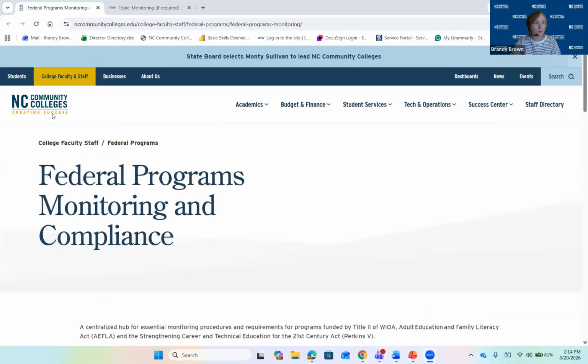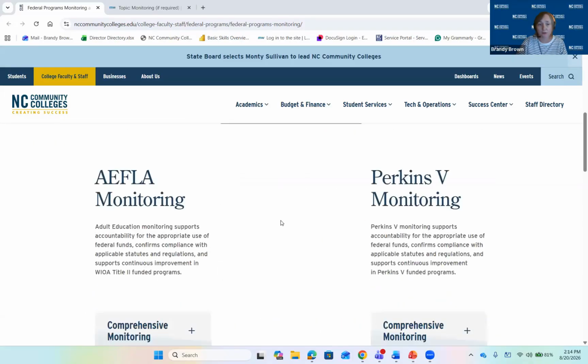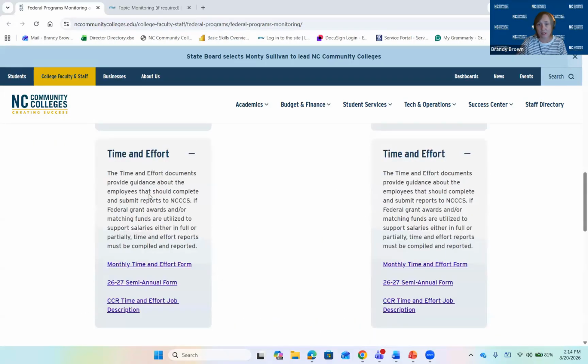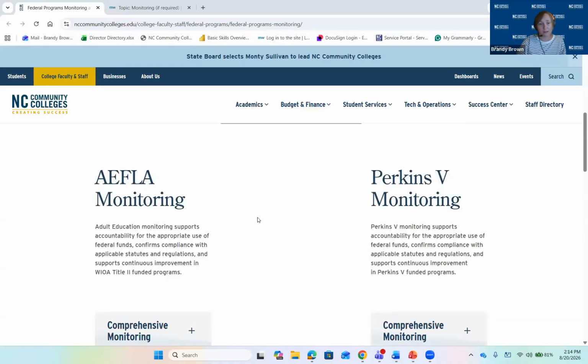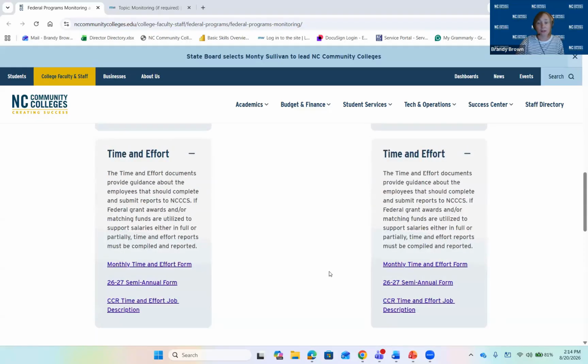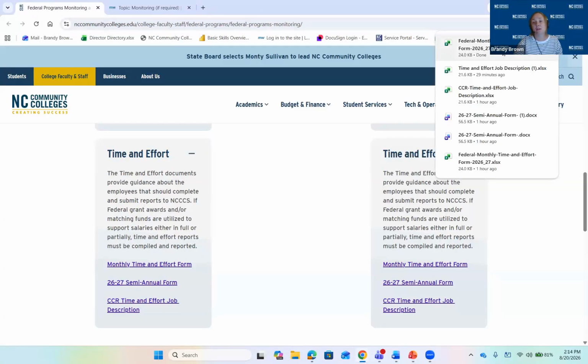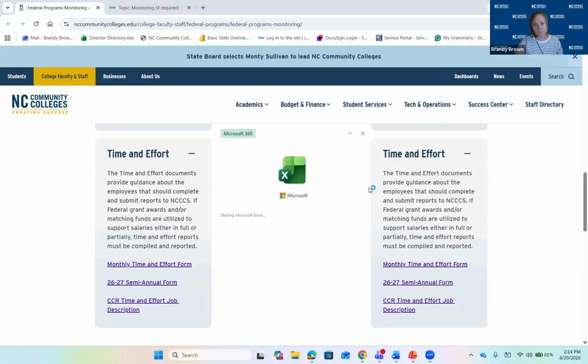So I'm gonna bring you to where you can download the forms that Dr. Tilley mentioned that we've updated. Under the federal programs and monitoring and compliance page, if you scroll down, we have added a section for time and effort for both the AFLA grant and the Perkins 5 grant. So they're both identical, but I'm going to show you some of the forms here. If you click on the monthly, they're going to download in your browser.